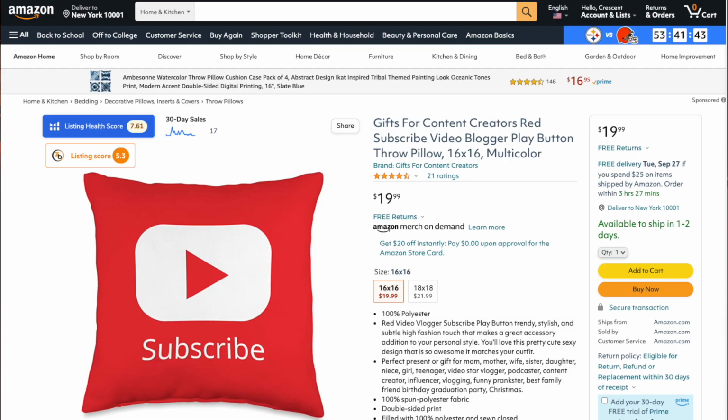However, if I'm selling a red version of this pillow, then I'll need to buy two barcodes, one for the blue version and another barcode for the red version. All of the blue pillows will have one barcode on them, and all of the red pillows will have the other barcode on them. Make sense?